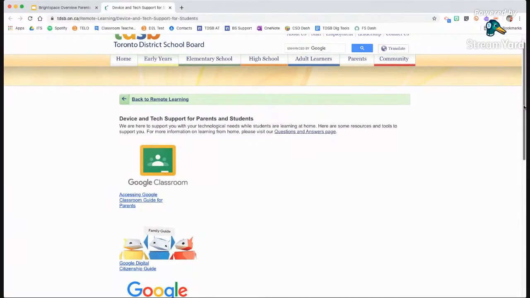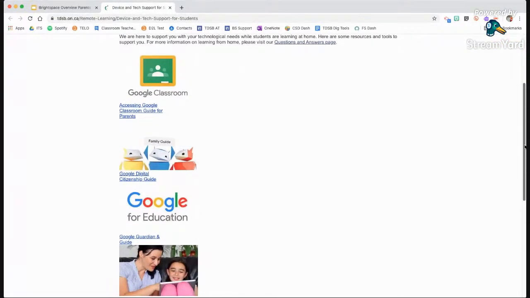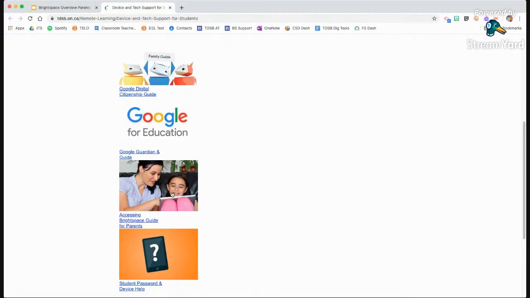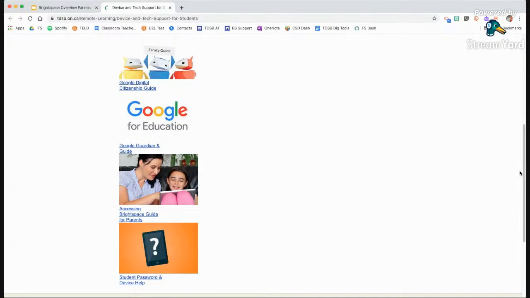Anyway, what I wanted to highlight for you here is that some of the resources that we have are, we have a guide to accessing Google Classroom that our help desk actually created. So that's that first item here. We have a digital citizenship guide from Google, which is excellent. So if you're looking for a bit of help or a bit of guidance around digital citizenship for your children, that's a really good resource. The next one with the mother and daughter on the couch is a guide that Google has put out for accessing Google Classroom.